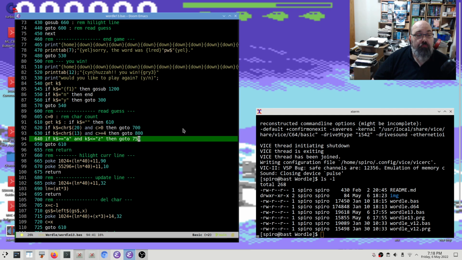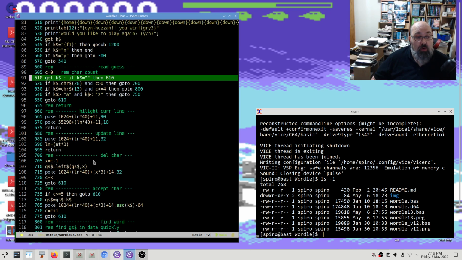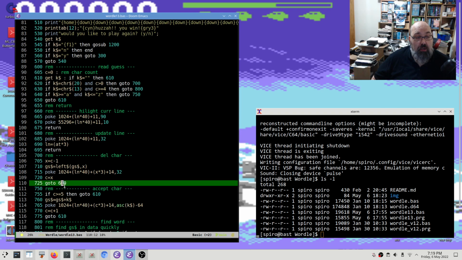Then go to 750. Why do I go to 750? I don't know. It's been so long since I've touched this code. But then it just jumps back to here. And I've got a bunch of other places where once you do the delete character, it'll jump back to line 610, once you do the accept character, line 750. Oh, line 750, right. So once it accepts the character, it'll print it on the screen. That's why it jumps down there.